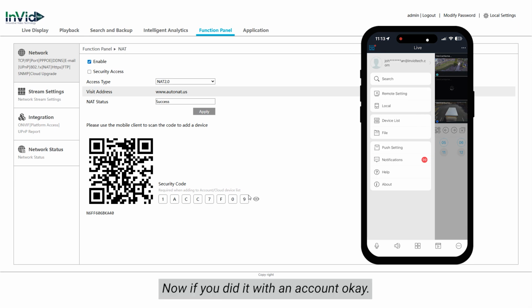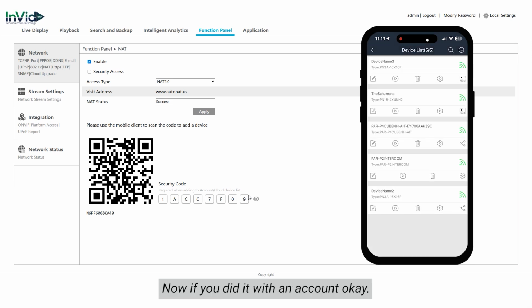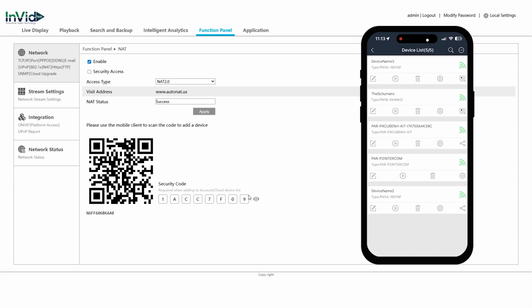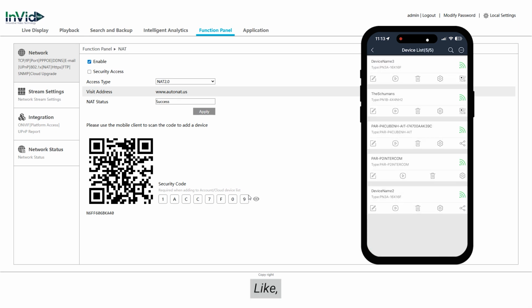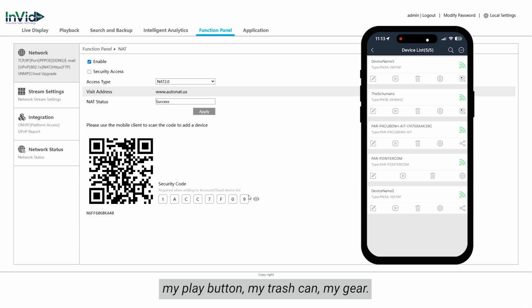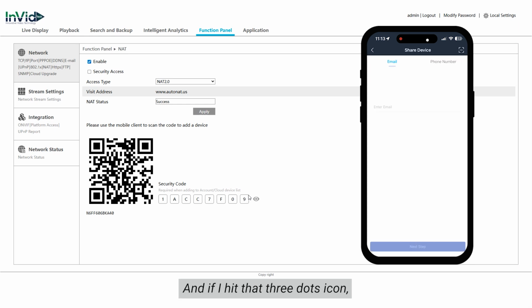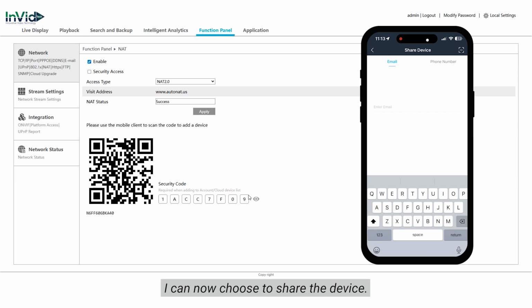Okay, now if you did it with an account, and you bound it, like I have one down here, you're going to notice a different icon. You see this little sharing icon next to the device name too. I have my paper and pencil icon, my play button, my trash can, my gear, and then there's like the little 3 dots connecting. That means it's bound to my account. And if I hit that 3 dot icon, I can now choose to share the device.